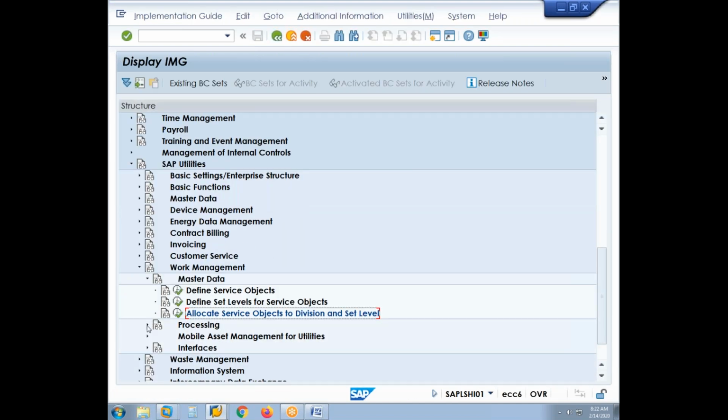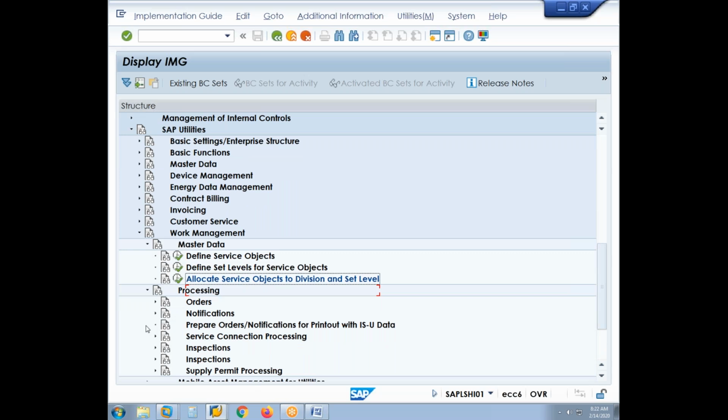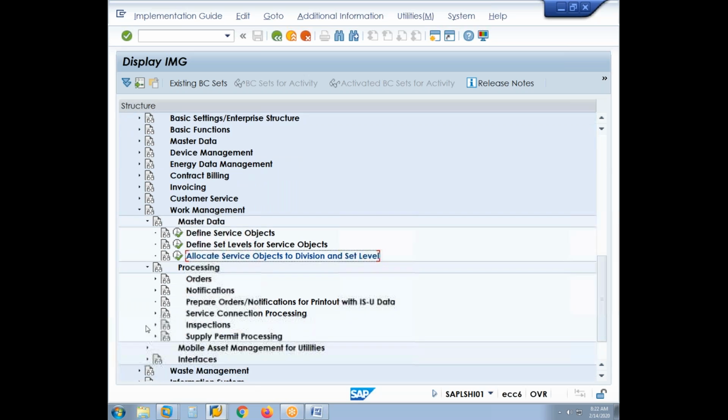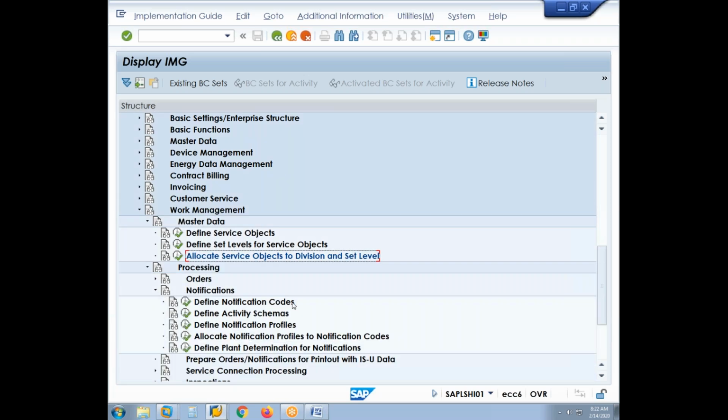Now we go to the processing. Actually, SAP has divided processing into two steps, orders and notification. Now, technically speaking, when you create a disconnection, based on the disconnection document, we can say a service order should be created directly, but it does not happen. Actually, based on the disconnection document, first a notification is created. And based on the notification, the service order has to be created. So under processing, we have to select the notification. Under notification, we have to maintain this complete set of configuration.